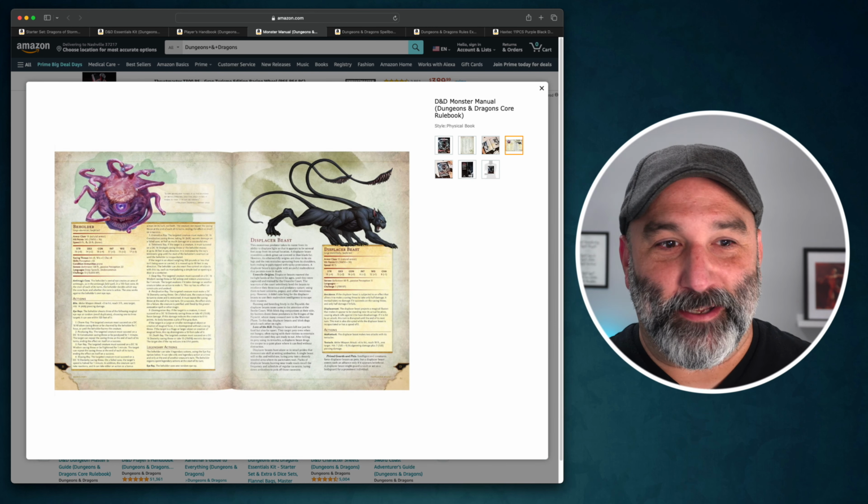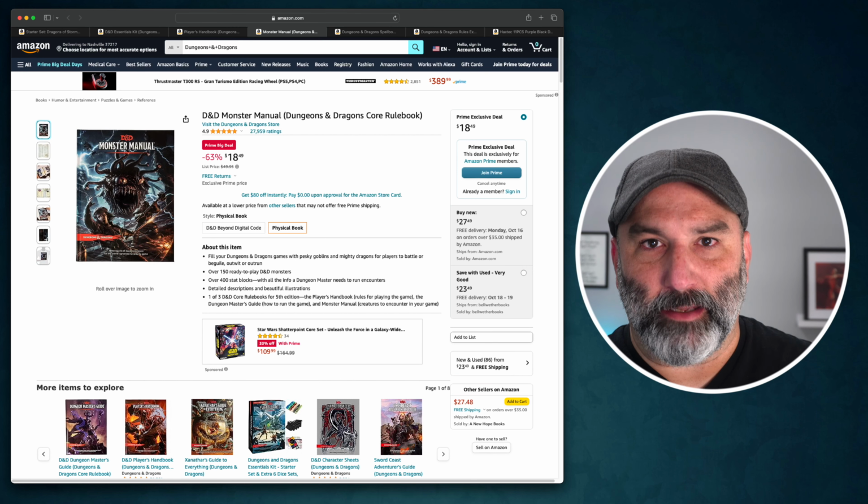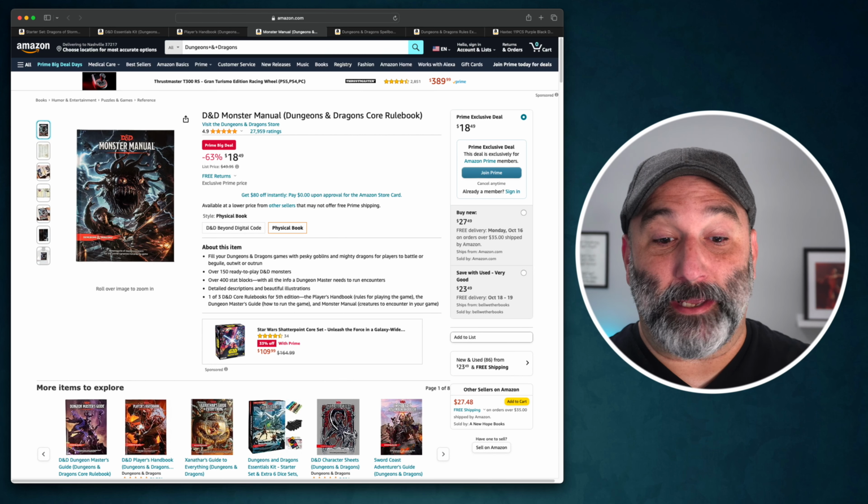I don't see the Dungeon Master's Guide, which is a shame. I think it would be great to have all three of those at this price. Maybe it will be released, so keep an eye out for that.